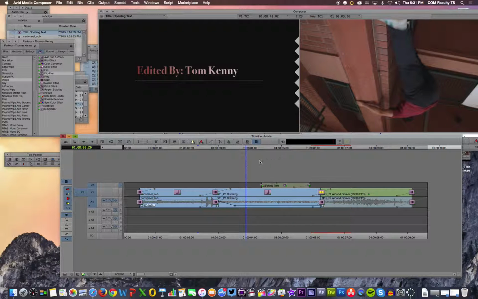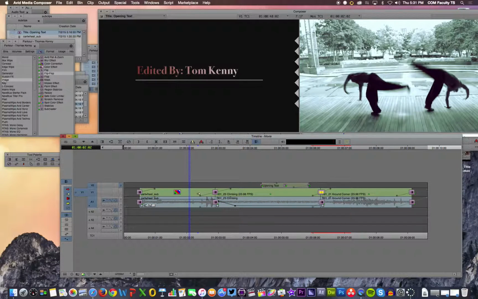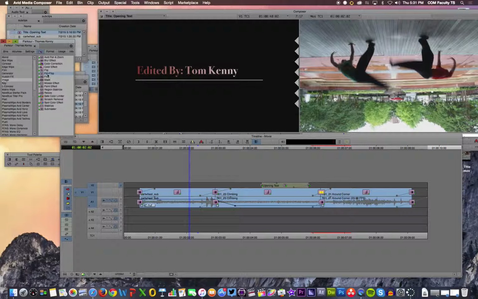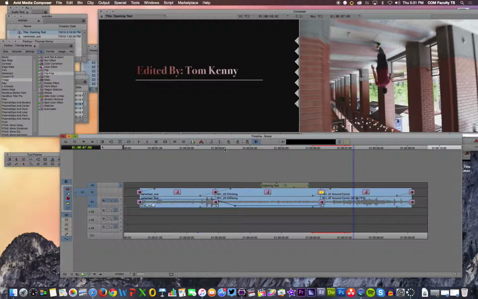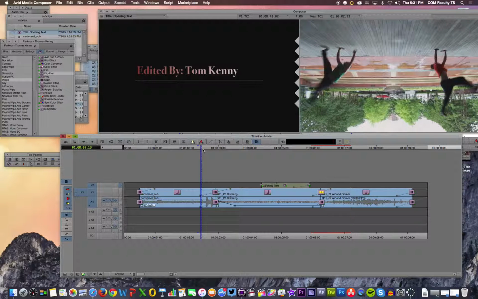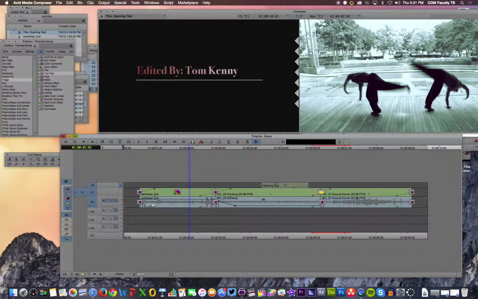If I undo that and hold Shift, select all three of those, and select flip-flop, it adds it to all three of my clips. So that's basically some quick tools in Avid Media Composer for changing the image.